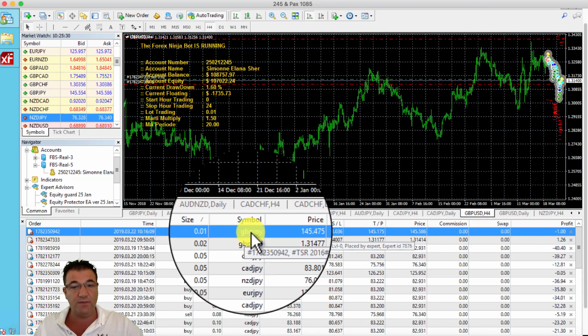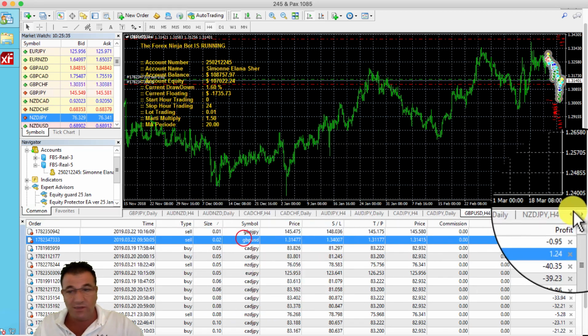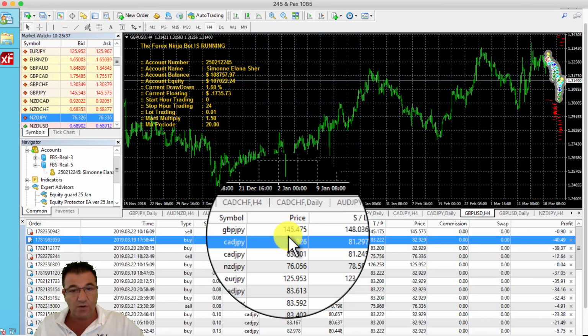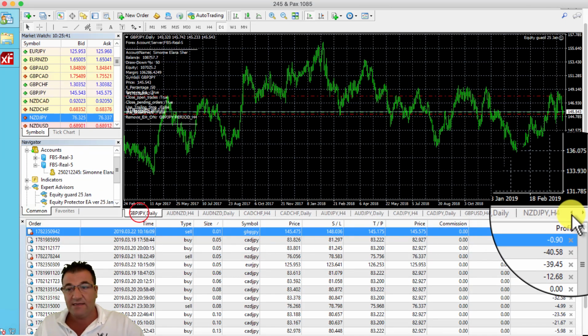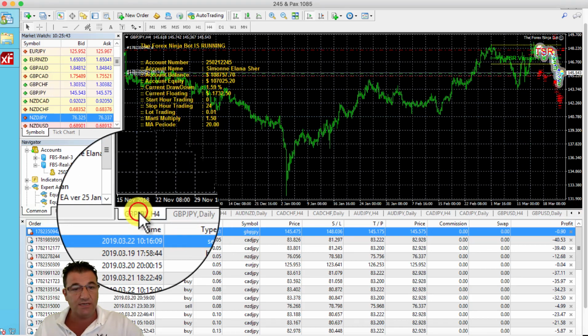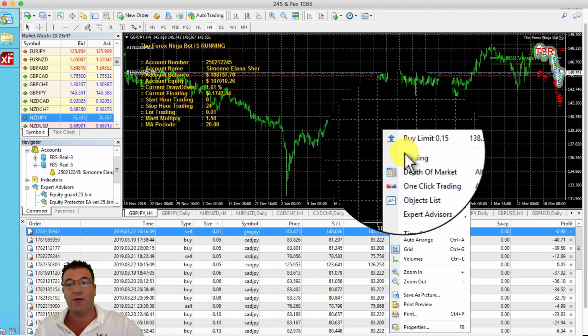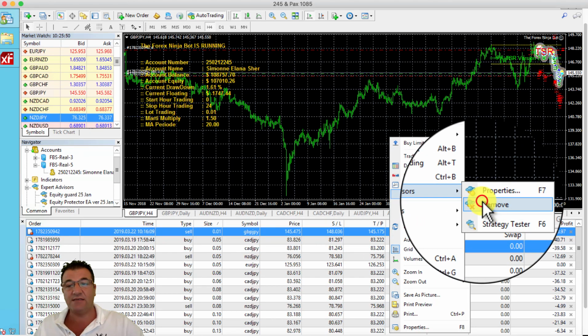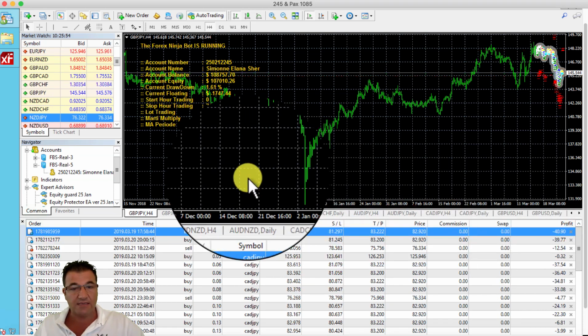The next one to do is GBP JPY. And I've got 2 GBP USDs, so I'll just close that one as well. So the next one is GBP JPY, and that is the daily chart, which is where the equity protector is. Here is where my bot is. So I'm going to right click, click on Expert Advisors and Remove from Chart, and then I'm going to click on the X button.